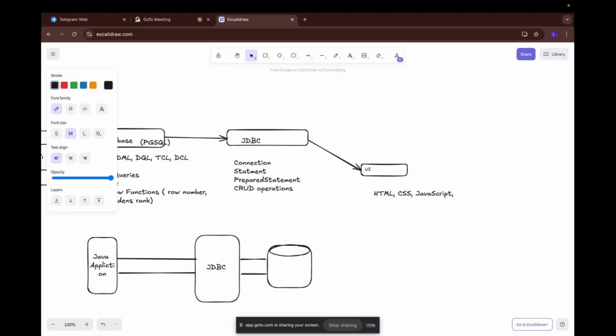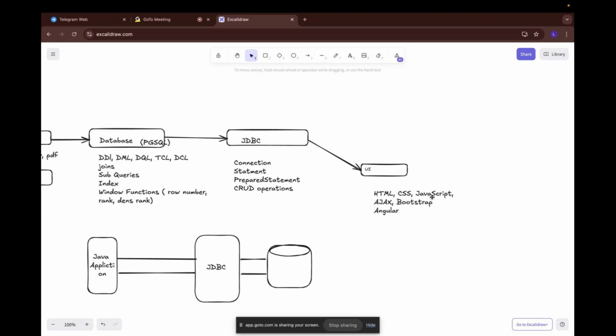Okay, then we'll learn about Ajax: what Ajax is, how it works, and HTTP calls. Then you will learn about Bootstrap, what Bootstrap is. Finally, you will be learning about Angular. At a high level, that is HTML, CSS, JavaScript, Ajax, Bootstrap, and Angular.